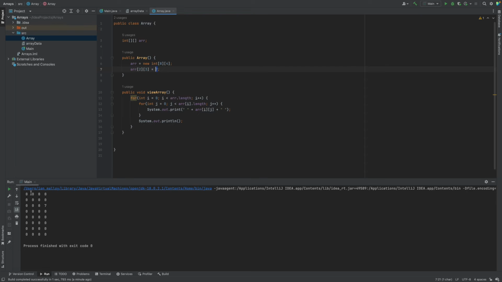Let's try to find that. So we want to go through all the arrays to get the third array, 1, 2, 3, this one right here, or index 0, 1, 2, whichever way you want to think about it. And then we have the third thing, 0, 1, 2, 3. So 0, 1, 2, 3. And that gives us a 7.